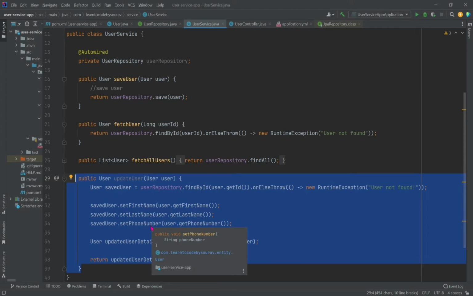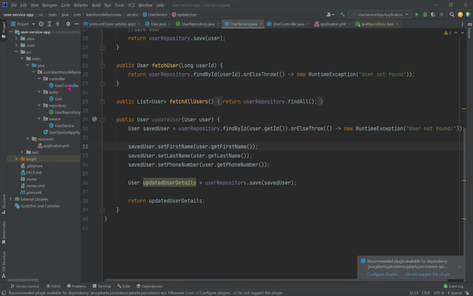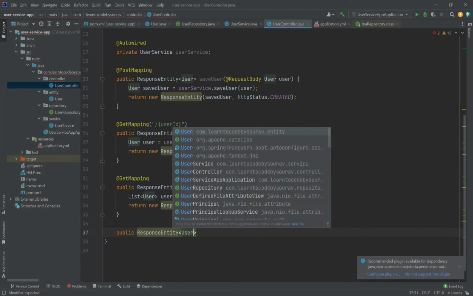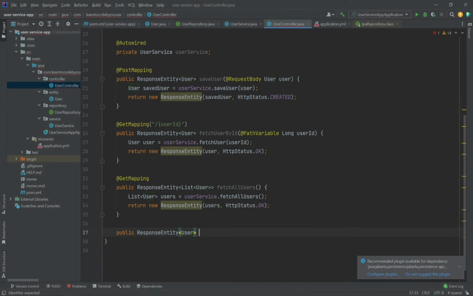Now let's start creating a method in the controller class to update a user in the DB. Open the user controller class, create a new method and assign one public ResponseEntity. We will return a single user, which is the updated user. The method name will be updateUser.